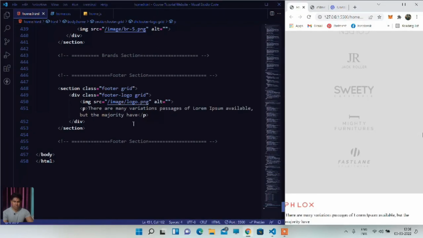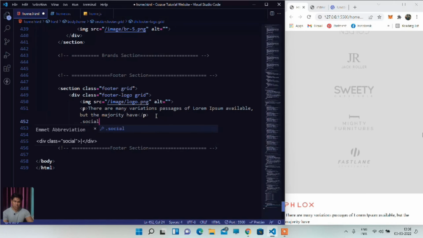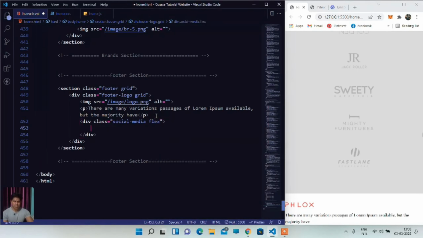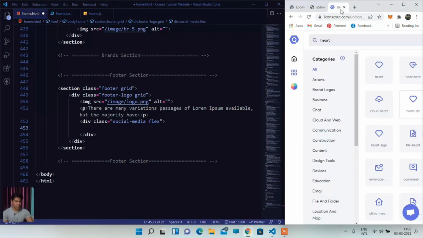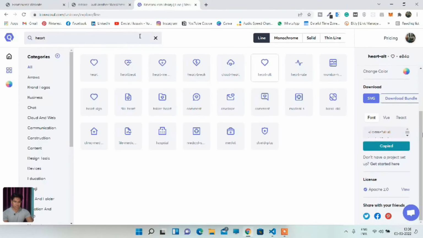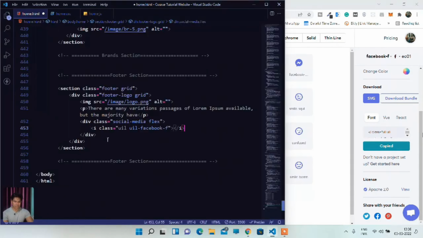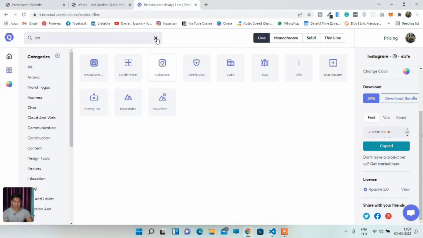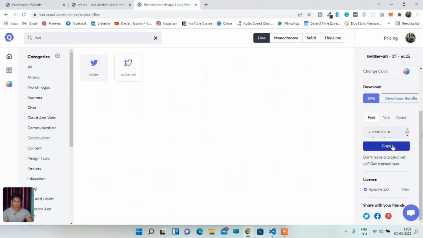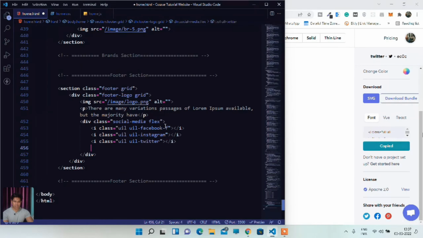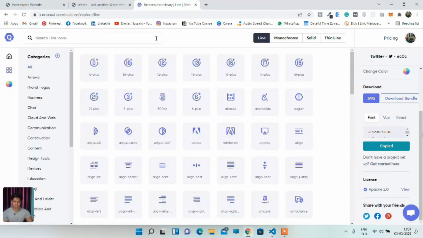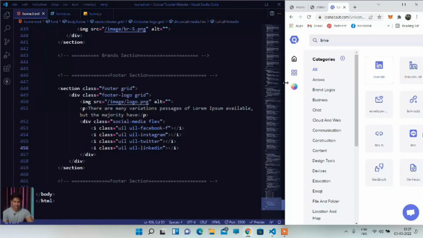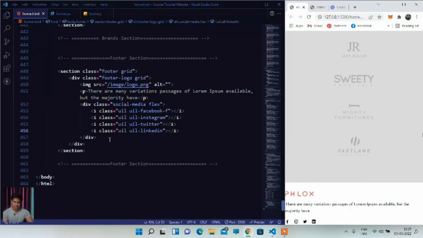I'll simply copy, come to the next section, and now I will add my social media icons. So I'll create a div for that and assign flex, and here I'm going to add my social media icons. So simply come to this website, let me expand this and let me grab this Facebook icon, copy this and paste here, and let's look for Insta, copy and paste here. Let's look for Twitter, copy and paste here. Now come to LinkedIn, so copy and paste. So here I have all the icons in my project, so now we can use them and modify them as per the styling.